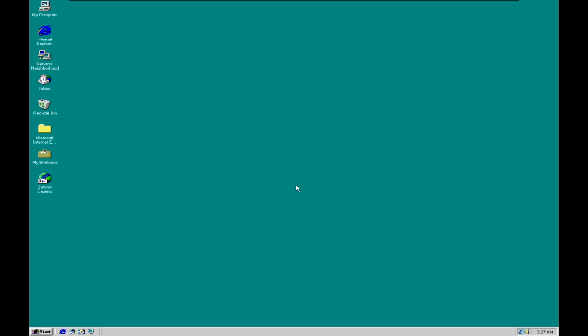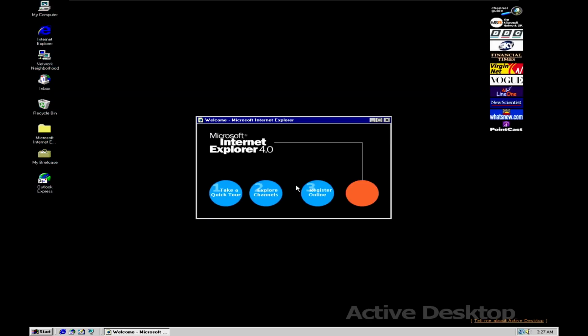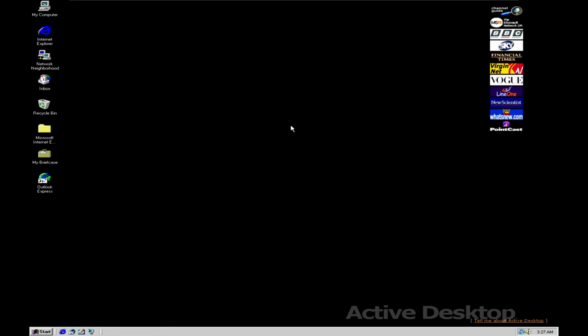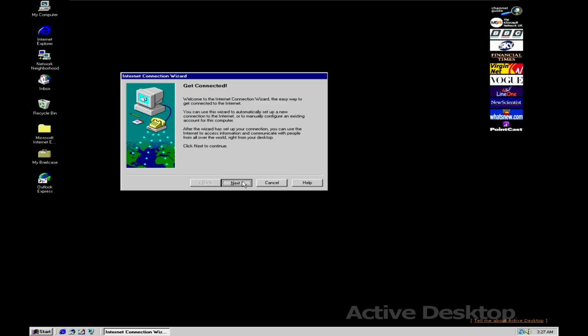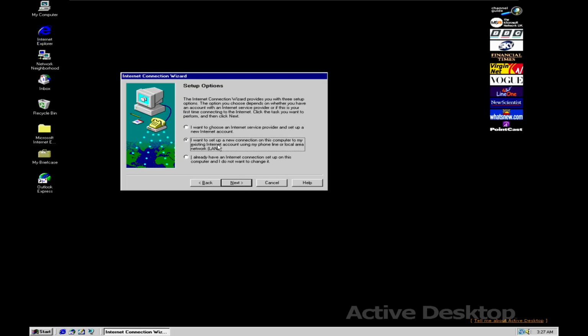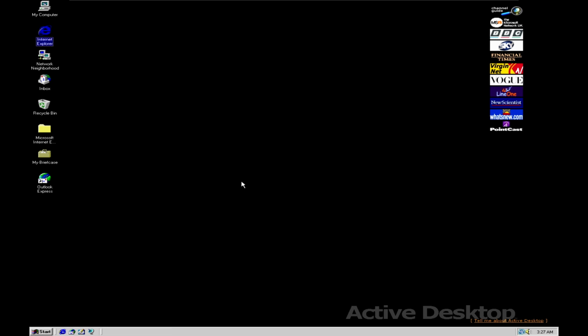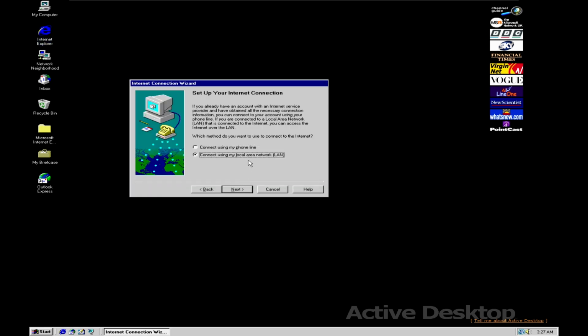Internet Mail and News was replaced with Outlook Express and Microsoft Chat, and the improved NetMeeting was also included. This version was also included as part of the Windows 98 install.